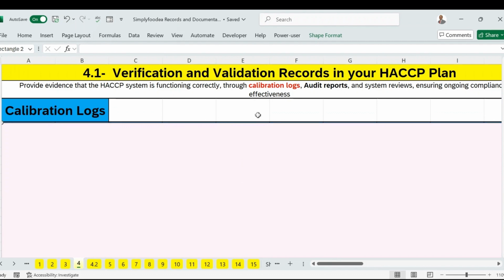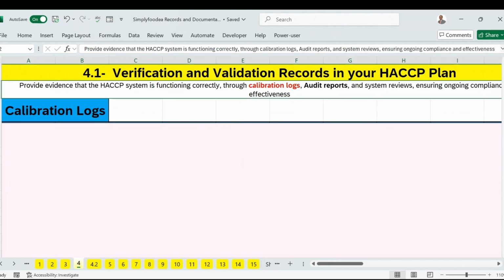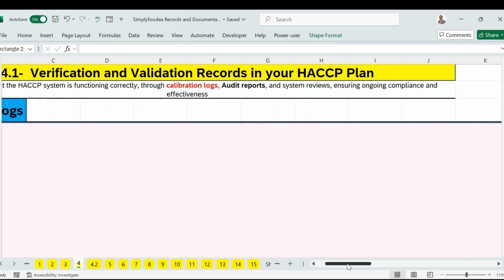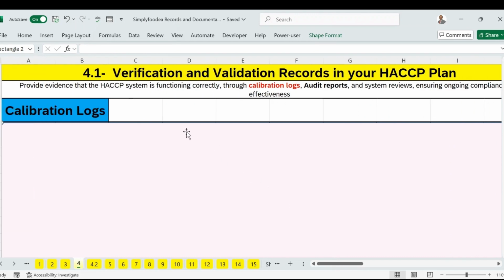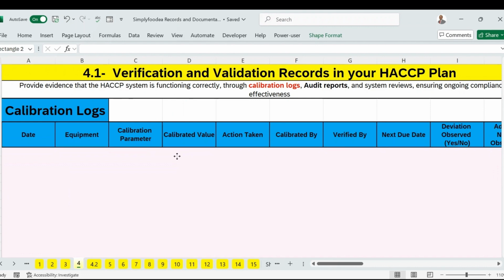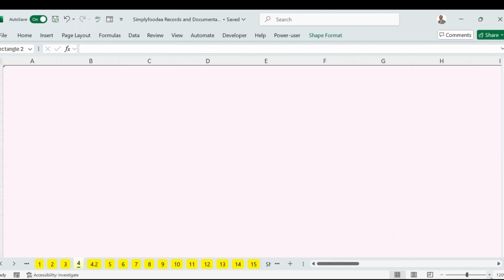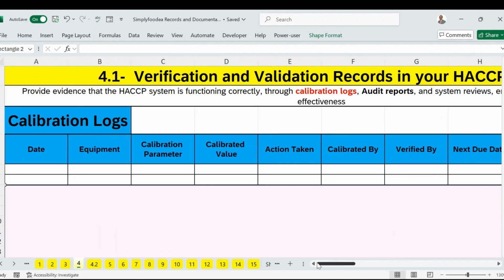What are the benefits of providing verification and validation in your HACCP plan? It forms evidence for the correct functioning of the procedures, either the calibration or the audit reports and the system reviews, while ensuring our ongoing compliance and effectiveness with the different food safety standards. Regarding the calibration, your table is preferred to look like the calibration logs.